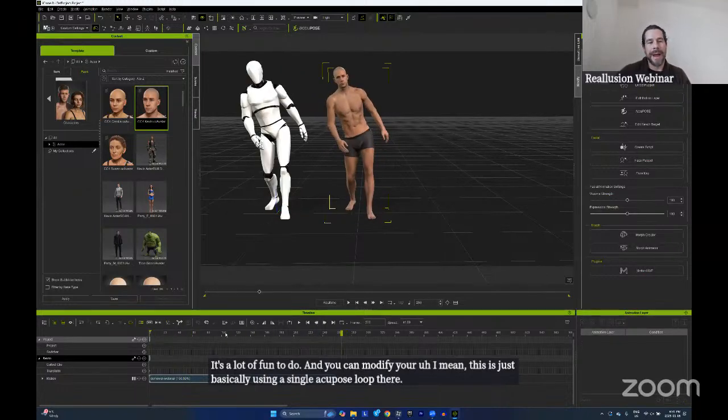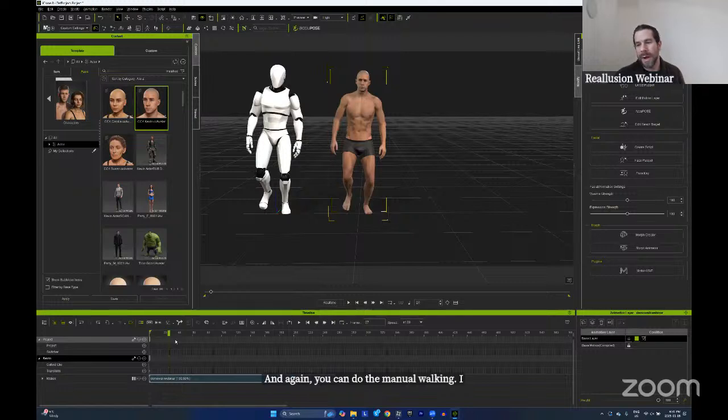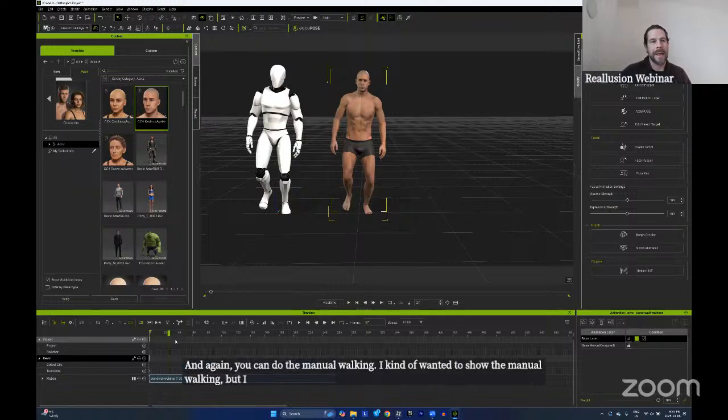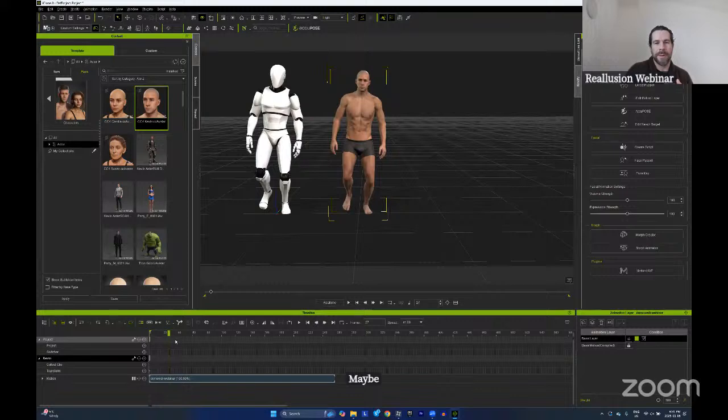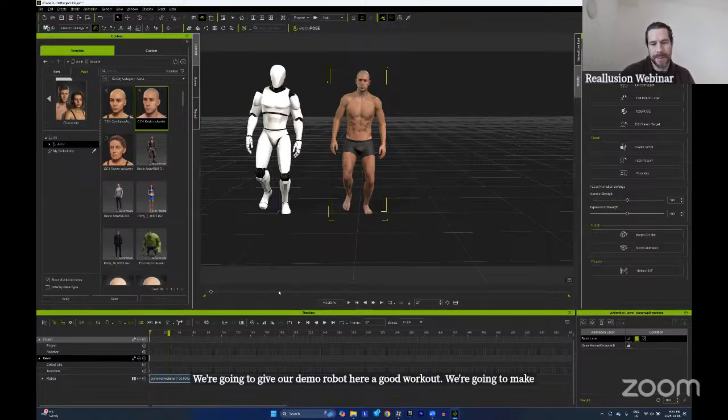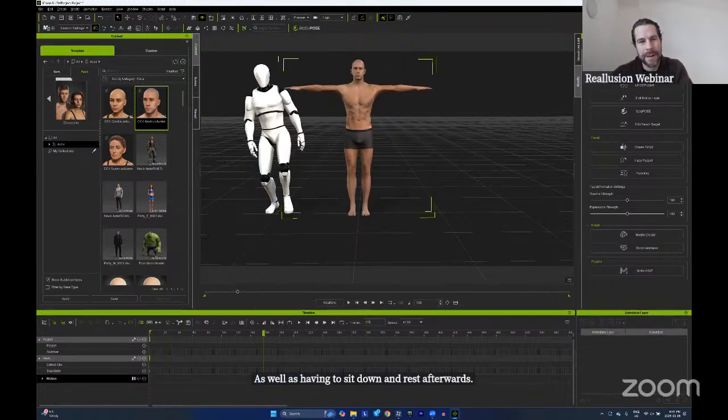And again, you can do the manual walking. I kind of wanted to show the manual walking, but I don't think we'll have time for it. Maybe I'll have time at the end of the webinar, but I wanted to get through a couple other scenarios as well. We're going to give our demo robot here a good workout. We're going to make him do some push-ups and sit-ups, as well as have him sit down and rest afterwards. Okay, so I'm going to show you a few examples.